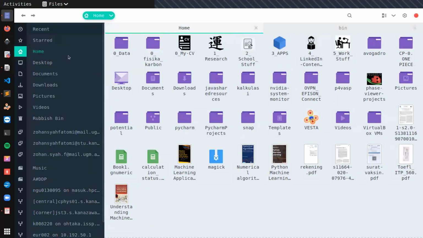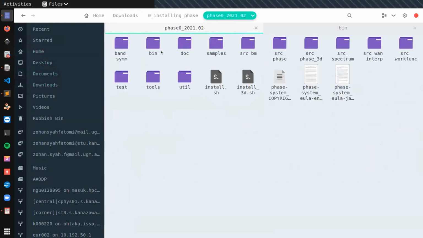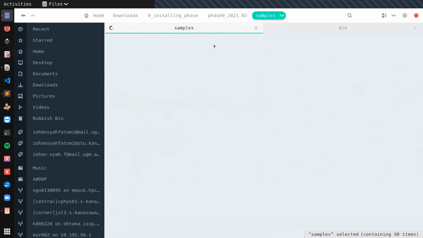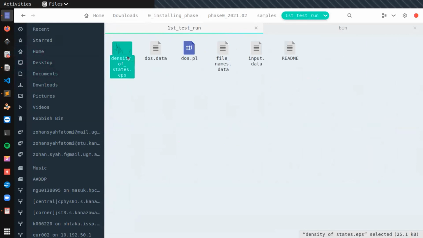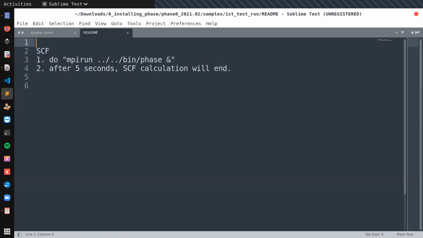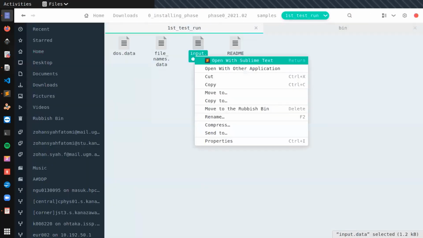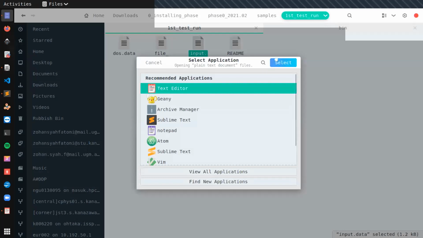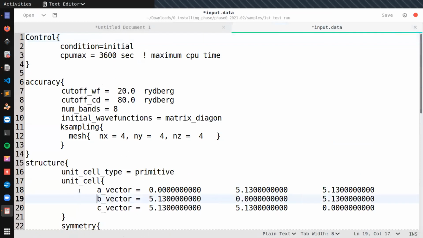We have installed PHASE, and we want to calculate some samples. So we try the samples. Please try the first run. Follow along with me first. This is the SCF calculation. Let's check the input file. It's not good. Let's see, use this. Not so good either. All right, this is much better.